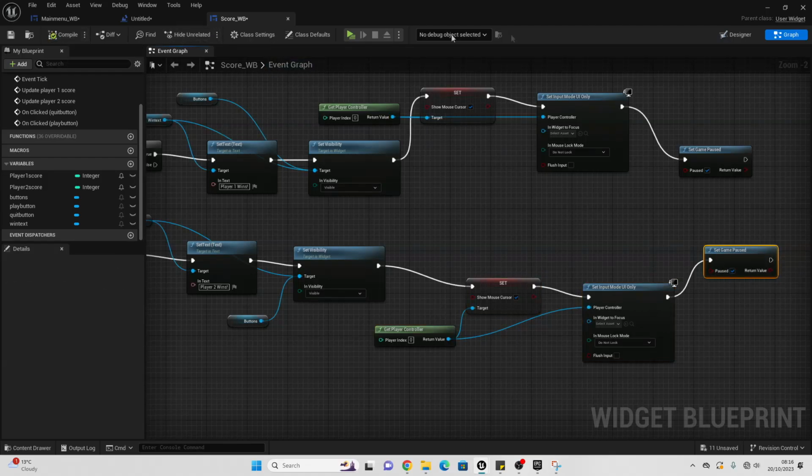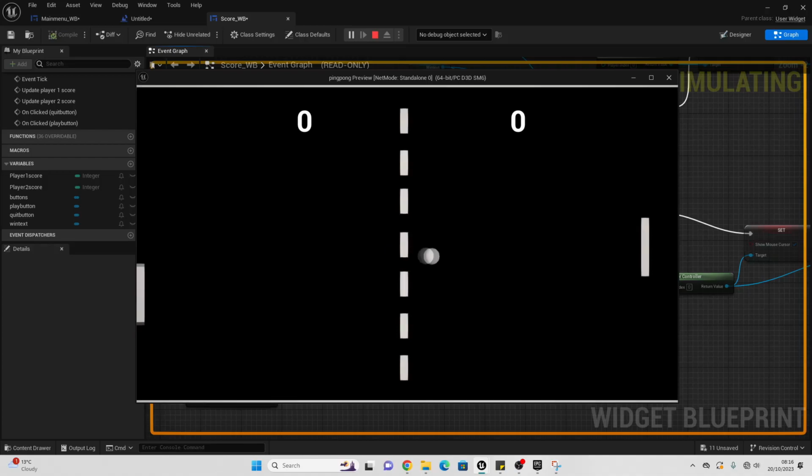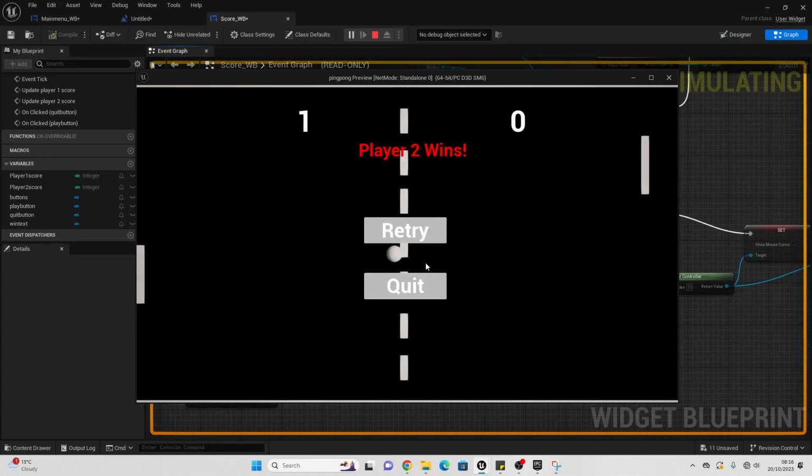And then I will just compile that. So when either player wins, this will appear. So I'm just going to change this to be 1, just so I can test it. So let's say player 2 wins, then I can retry or quit. Maybe I can change the color of these buttons as they're kind of a bit off, but hopefully you understand the code and the logic behind it.